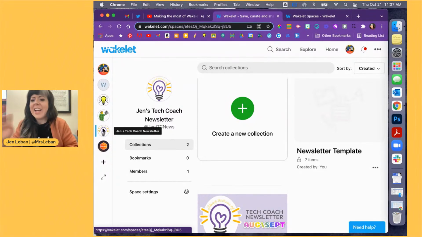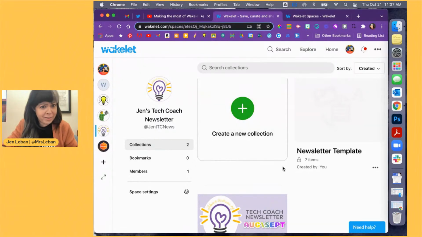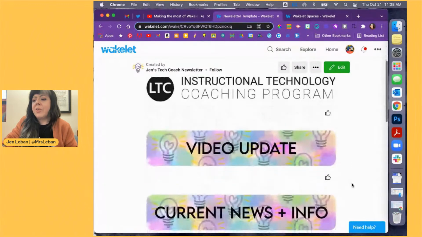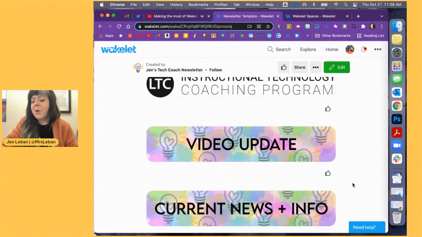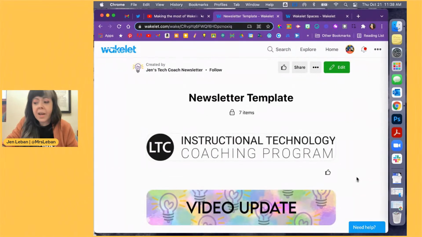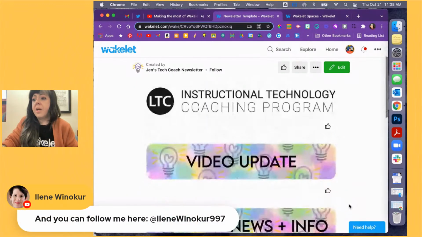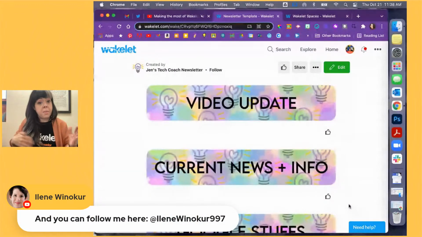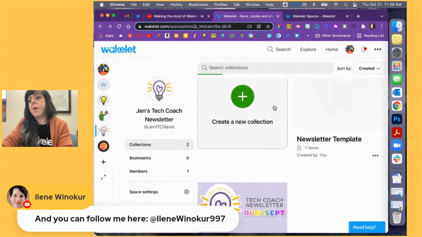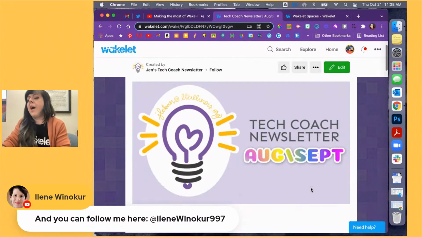I did want to show you one other thing that I've done with Wakelet. I have an art teacher background, and I'm married to an art teacher as well. One of the things that we love to do is find ways to customize things. This is my collection that is a newsletter template. I created horizontal banners that I can put in as dividers in my newsletter. This is just the template that I'm using, but if I back up, I can show you how it looks in an actual newsletter.